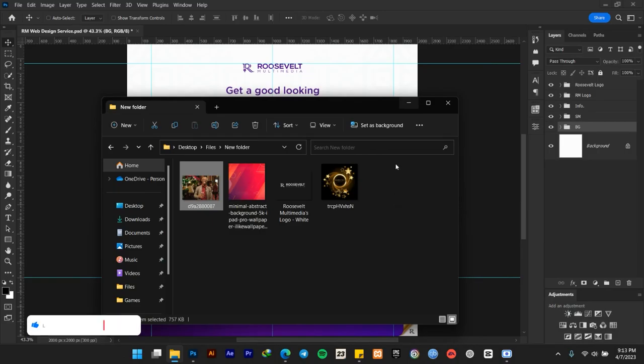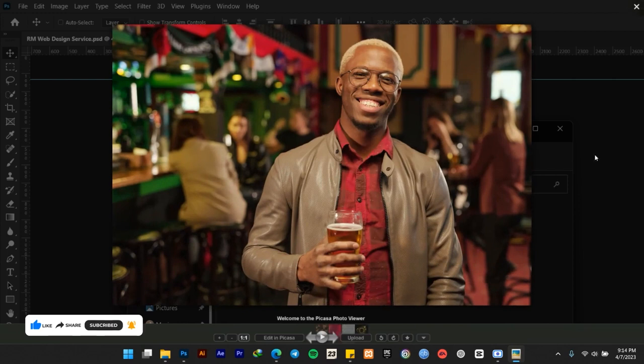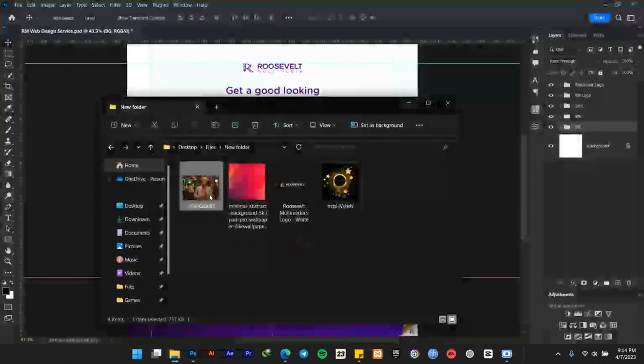Hello guys, welcome back to my channel, and in today's tutorial I'll be showing you how to convert a regular image into a very nice design. So this is the image that we'll be using. So now let's get started.